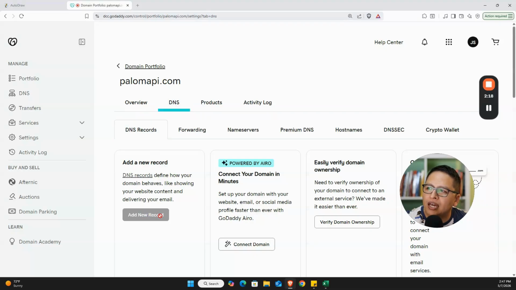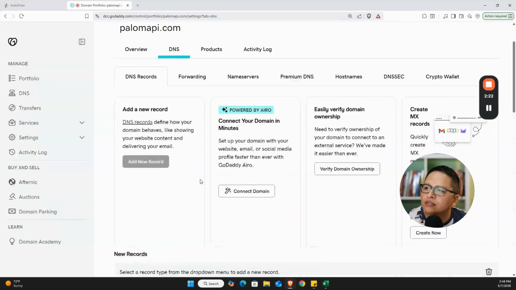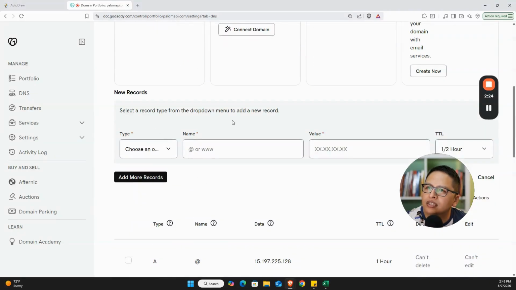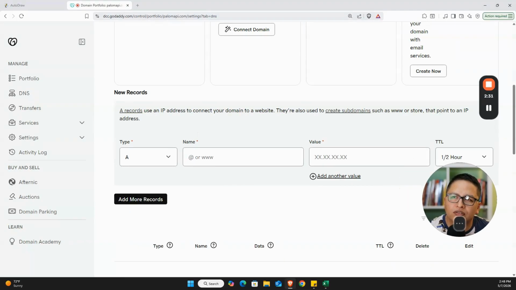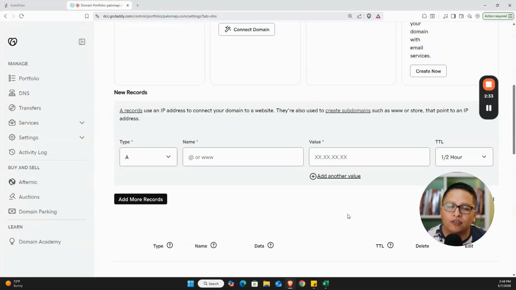Here you're gonna click add a new record. Okay, so here you can see that it says new records. So here you're just gonna put an A record. That's what you need to use if you're hosting a website somewhere else and you just want to connect it from your GoDaddy registrar, your GoDaddy domain, to that website. So here you're just going to put @, and here is the value, which is going to be the IP. Whatever the IP of that server is, you're going to put in here.